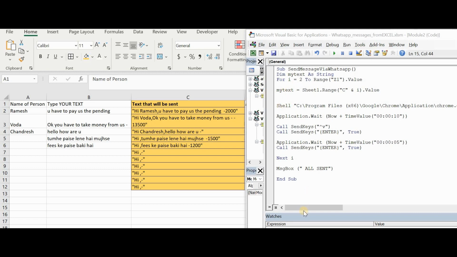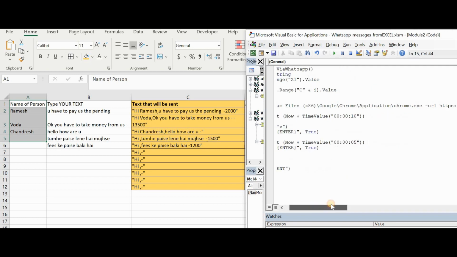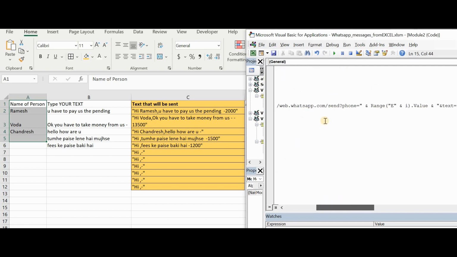Then we run this command, Shell with C Program Files, etc., so that we can start the Chrome application. Here you have to write this, and it is picking up the phone number from range E. As I said, the E column contains the actual phone numbers, not D. D is just shown so that you can understand the format. And text is myText. So whatever was there in myText is also being appended.